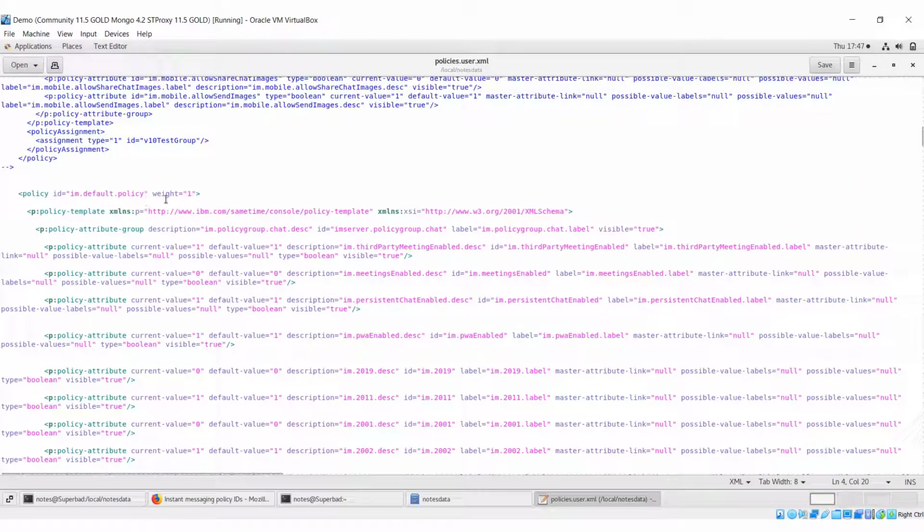So here's the default policy section. This is where we want to make our adjustments. This is jumping out at me right here: im.meetingsenabled. You'll notice that the current value is 0. So this is a great example for Sametime 11.6. We want to enable this. We want the current value to equal 1. And this is where we would make our adjustment for everything beneath here having to do with im.meetingsenabled.